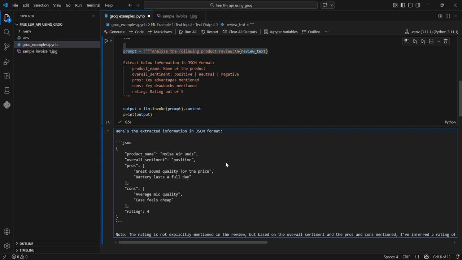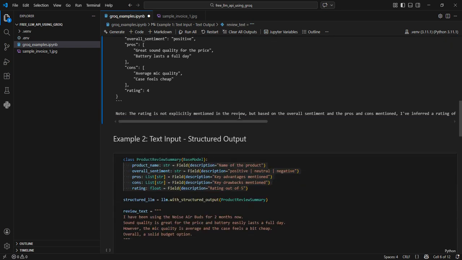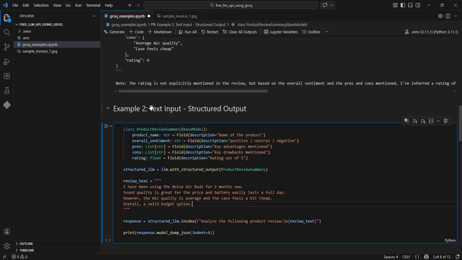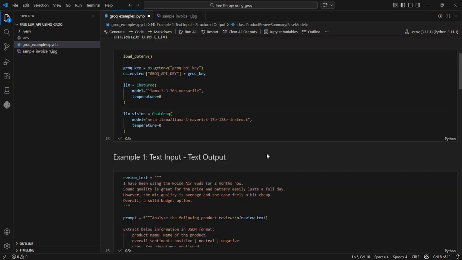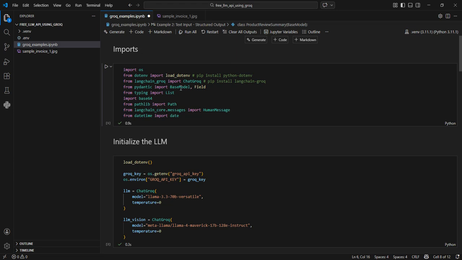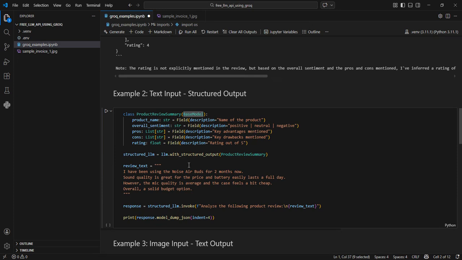So for summarizing, for generating different text or drafting text, this LLM call is suitable. But for structured output, this is not suitable. For that, we have a second example where the input is text, but the output is in structured format. For that, first we define the fields in a class. Our class name is ProductReviewSummary, which is inherited from the BaseModel of Pydantic. If you can see here, it is from Pydantic's BaseModel. Okay, so it is a Pydantic class.